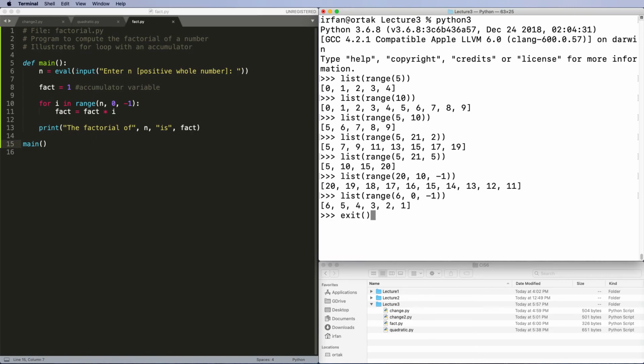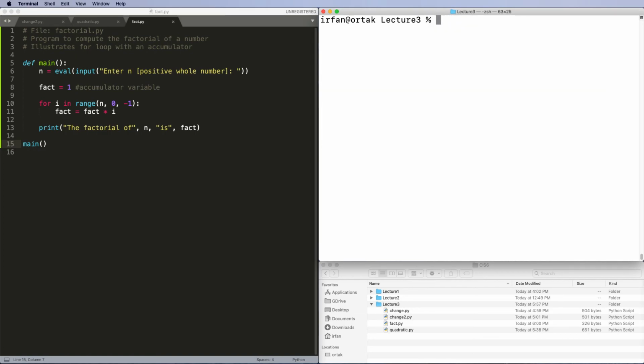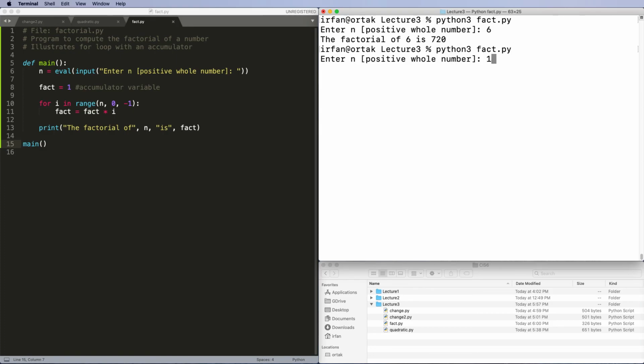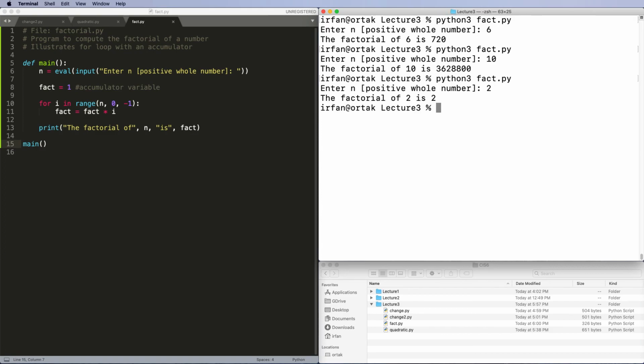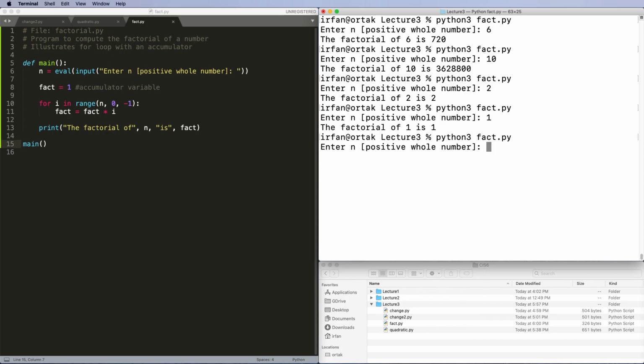Let me exit from the Python shell first so that I can clear the screen. Then I can say python3 fact.py. I need to enter n, let's say 6, and the result is 720. So we can run again. We can say 10. What is 10 factorial? 10 factorial is a huge number. What is 2 factorial? 2 factorial is 2. What is 1 factorial? It is 1. And what is 0 factorial? It is also 1. The factorial of 0 is 1.